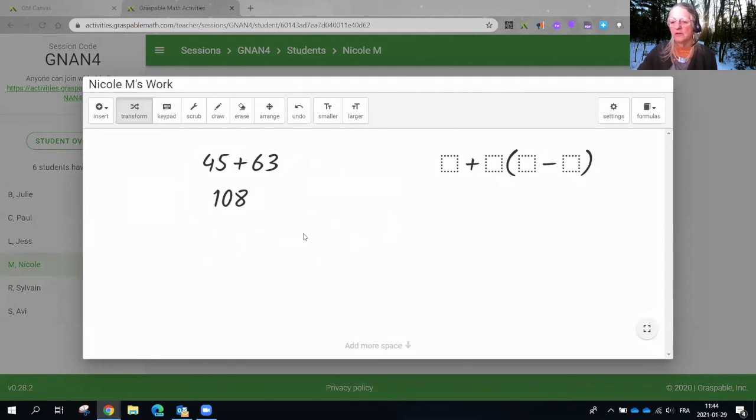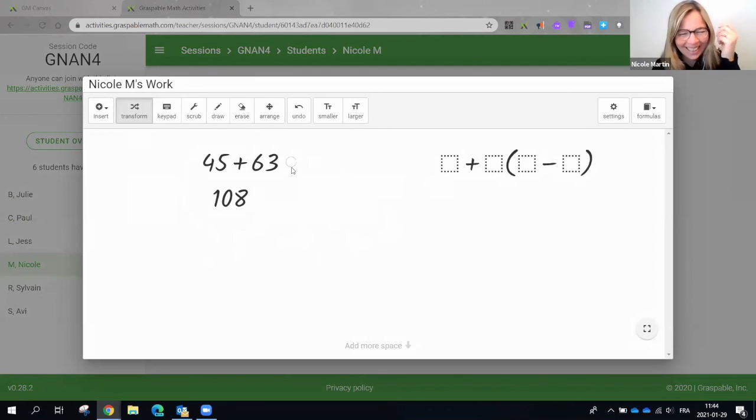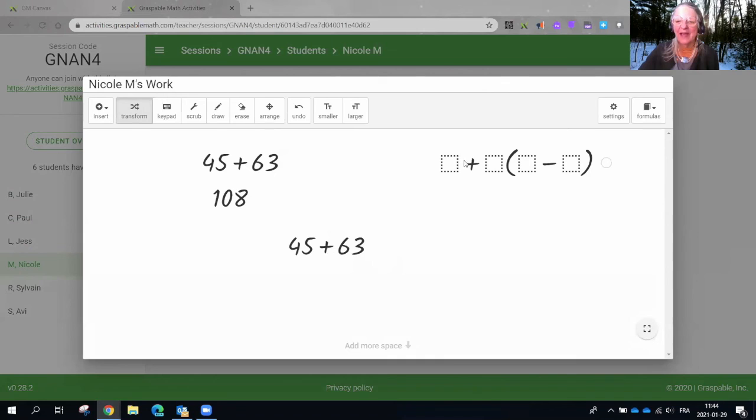Ici, je vois le canevas de Nicole, parce que Nicole n'a pas compris ce qu'il y avait à faire. Je dis, regarde, Nicole, tu dois arriver à cette opération-là. Tu as déjà le 45 plus. Qu'est-ce que tu pourrais faire pour remplacer ici? Tu peux juste me le dire, Nicole.